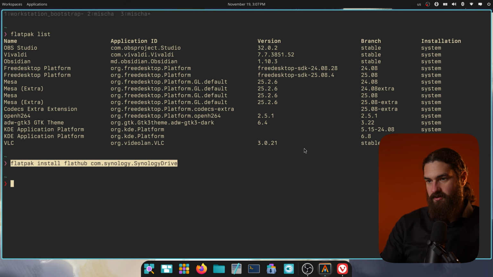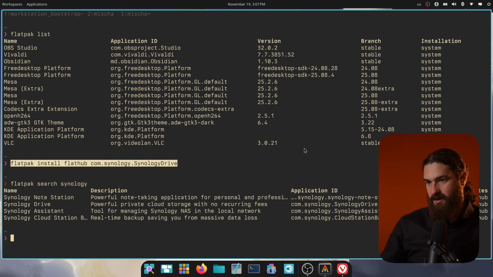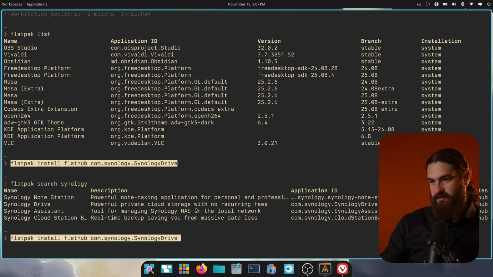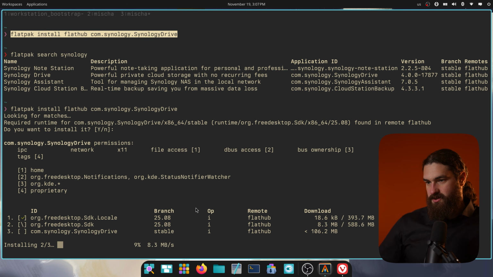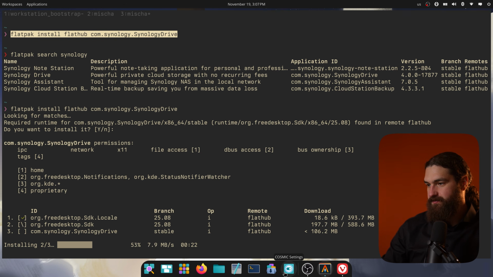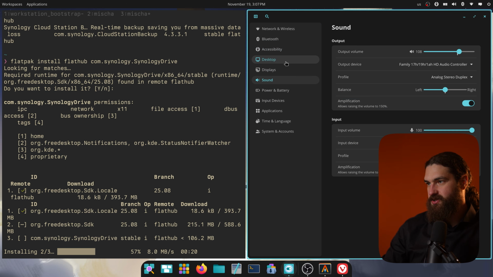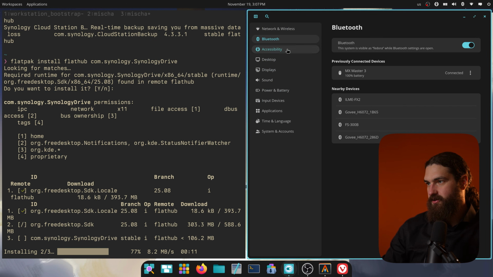Alternatively, I could do flatpak search Synology, and then it would show me Synology Drive. So let's just run flatpak install Synology Drive. Yes. This is going to install my Synology Drive and everything it needs to run. And while this is installing, I'm going to change my Cosmic settings because I'm getting very annoyed with the dock here.